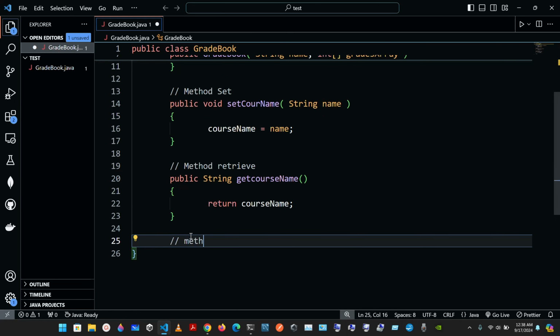Now we're gonna have a third method that is gonna be, let me see, return. That's fine.